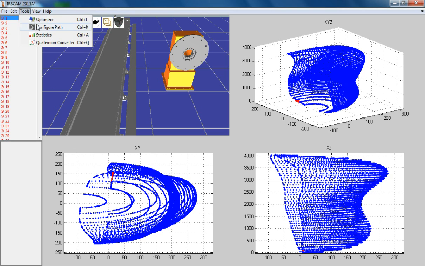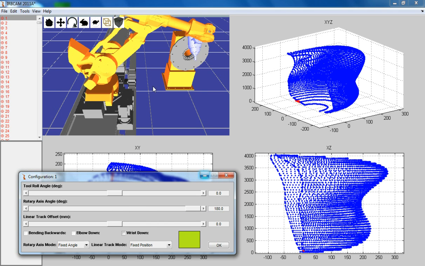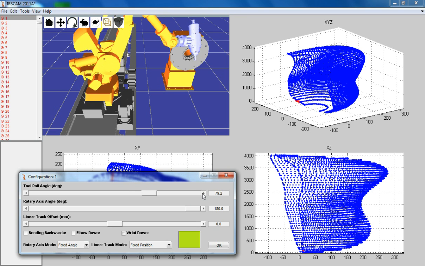Then I go Tools, Configure Path. It's currently red here, which means that the robot is not able to reach this first coordinate. But if I change the rotary axis angle from 0 to 180, we can see now that this square turns green, which means that the robot can reach, as we see also here. But we don't like this configuration of the robot, so we can also change the 6th degree of freedom on the robot, the tool roll angle. So if we make that one 90 degrees, we have a better configuration for the robot.